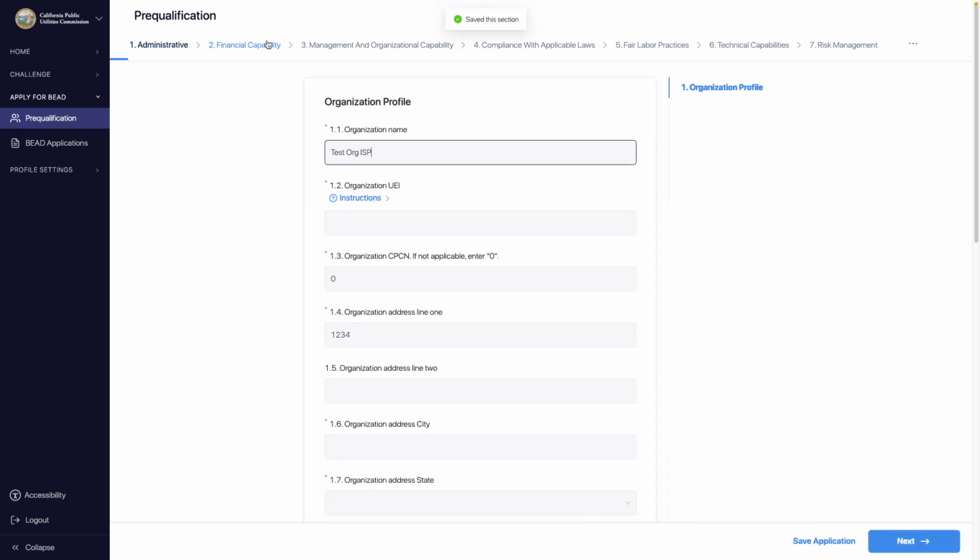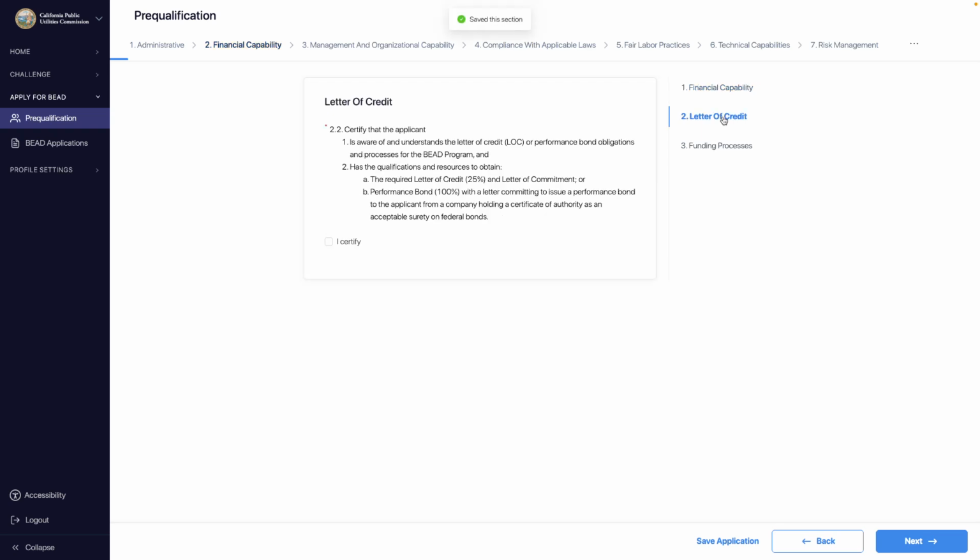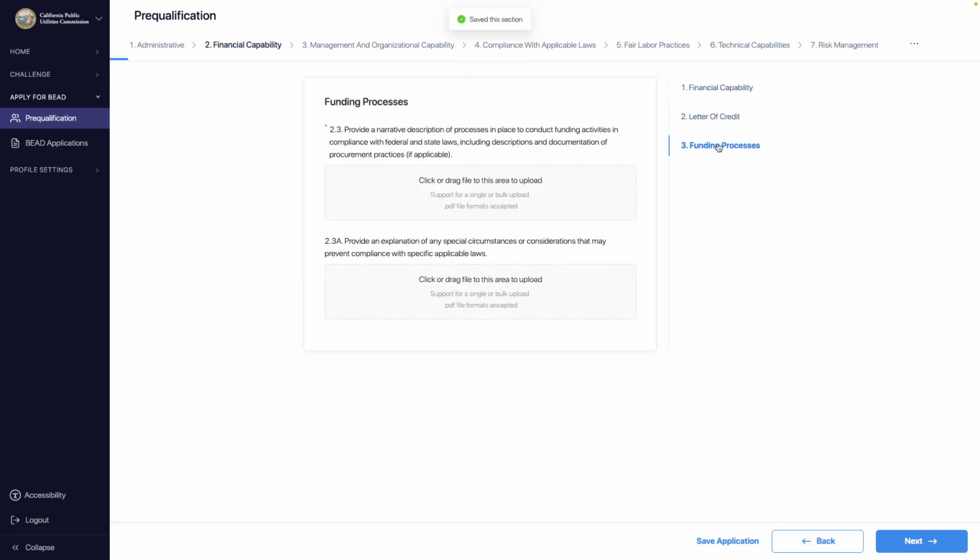The sections can be navigated using the top bar, and there might also be subsections. So within financial capability, for example, there's also letter of credit and funding processes.